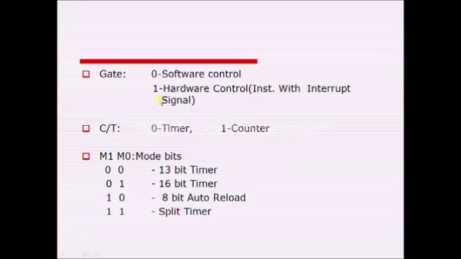If it is programmed to 1, then I'm controlling the timer with the help of some hardware. It means I have to use instructions, and along with the instructions, I have to generate an interrupt signal. Then only the timer gets started. So software is nothing but control with the help of instructions, and hardware is nothing but control with the help of an instruction along with a hardware interrupt signal.